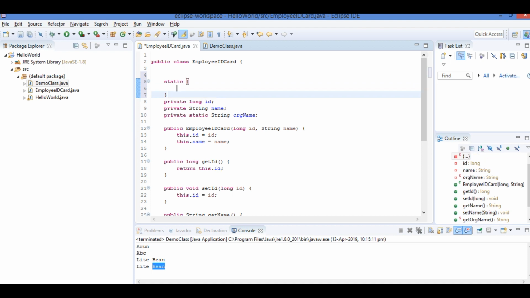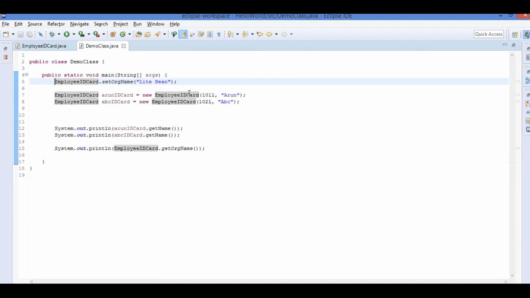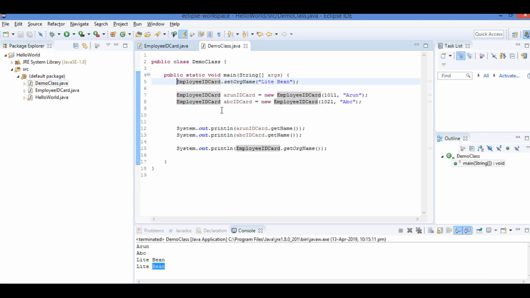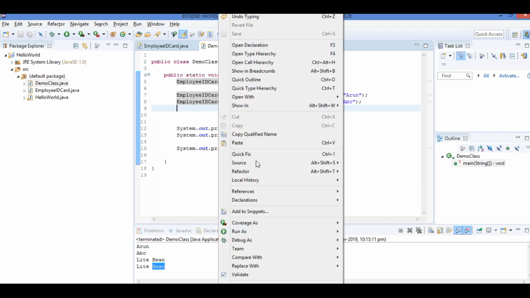A static block is a block where you just put static and curly braces, and whatever you want, you can put inside it. This will get executed only once for a class. No matter how many instances you create, it will be executed only once. And you can have multiple static blocks. So here I'm going to have a static block which says init, and just now I'm going to run it. I'm creating two instances.